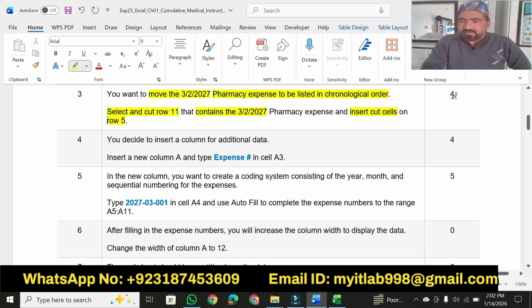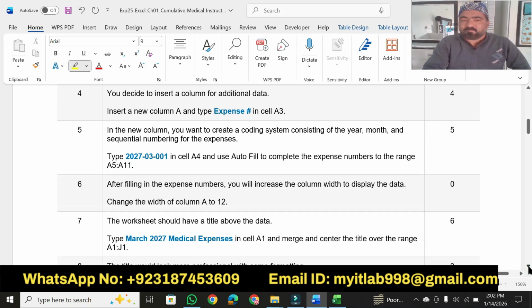Question number 3 is done, and we have earned 4 marks from there. So in question number 3, we have to select and cut row 11 that contains this data. Okay. Then we have to insert cut cells on row 5. We have done, and we have earned 4 marks from there. Now moving toward question number 4.